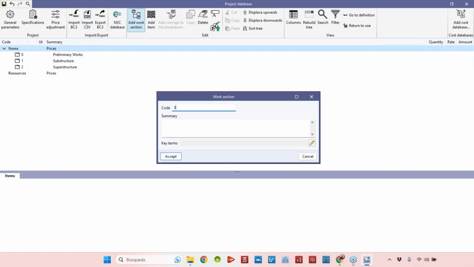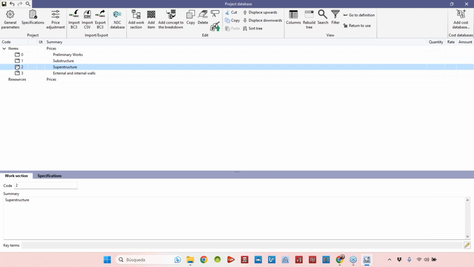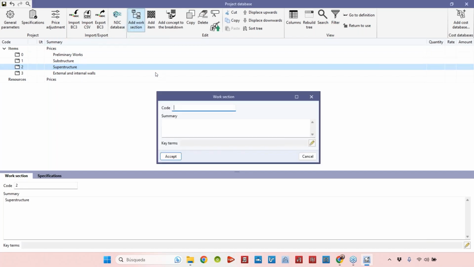As you can see, it's very easy to add a chapter or a folder. You just have to click on the place you want to add, and then define a code and define a concept, a name or title, for this folder or chapter. Okay, so very easy. If I'm always clicking on the main title that is called items or prices, I create main chapters. But if I click inside of one of these folders and use the same button, actually I'll create a subfolder.